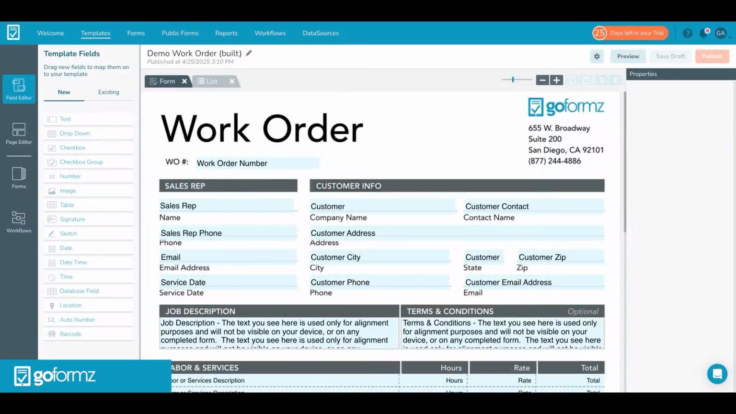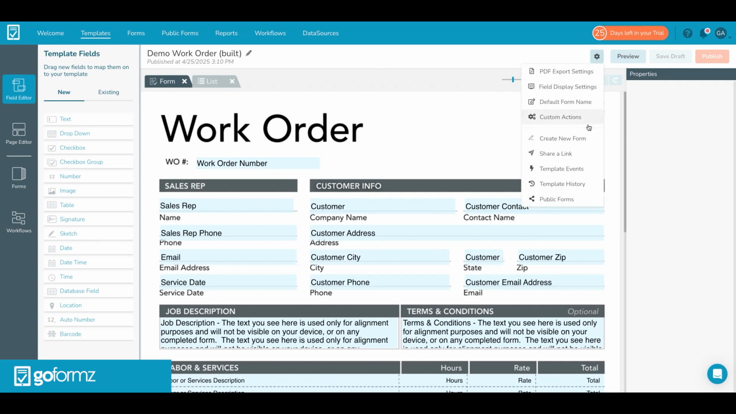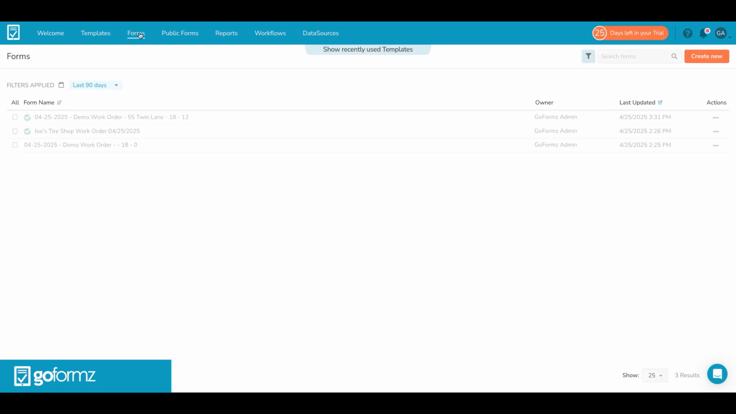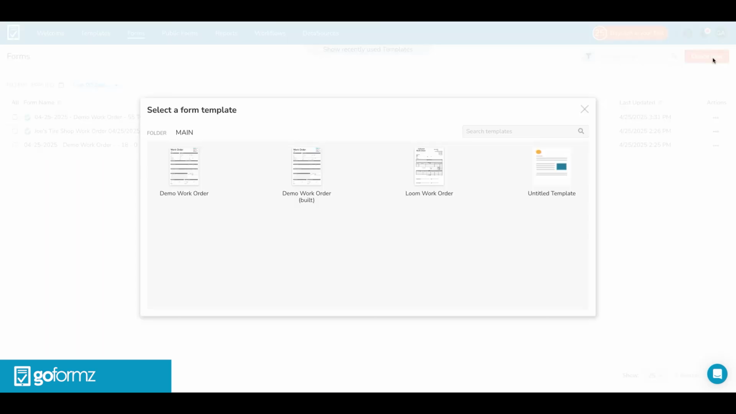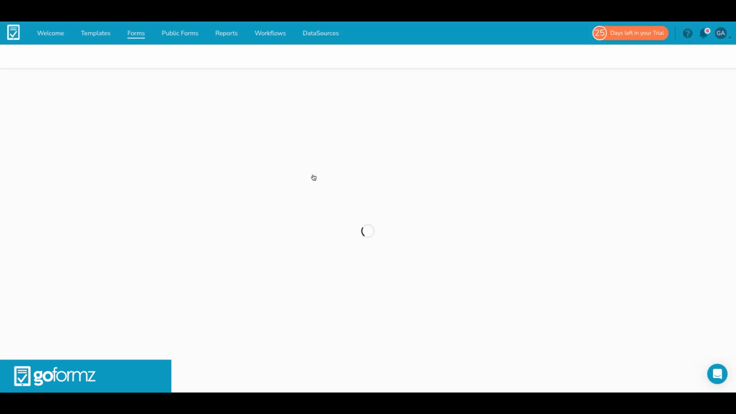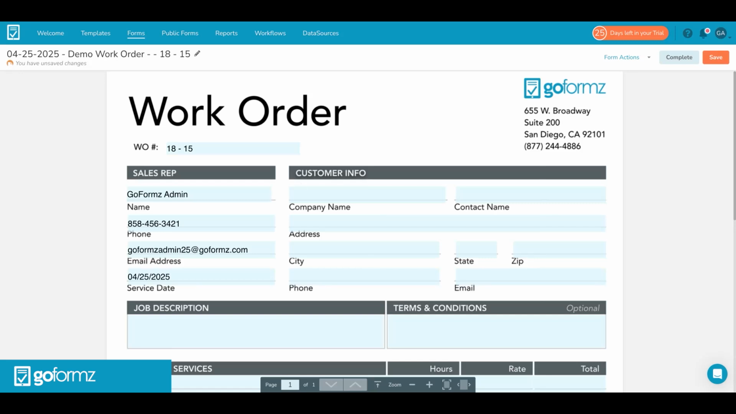Forms can be filled out either in our mobile app or online. While most of the functionality is the same, the mobile app does offer offline capabilities. To keep things simple, we'll fill out our first form online. If we're already in the template we'd like to use, we can click the cogwheel button and select Create New Form. Otherwise, we can navigate to the Forms tab, click Create New, and select the template we'd like to use.